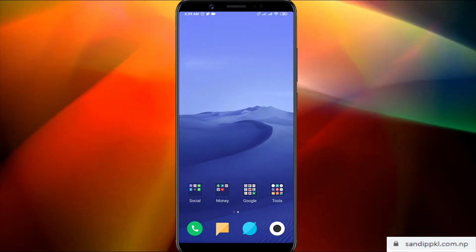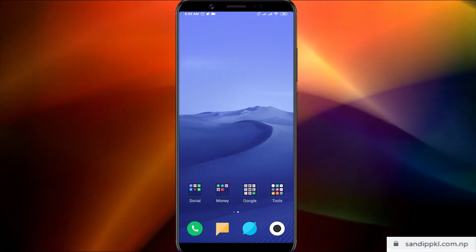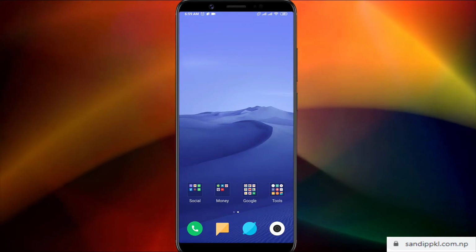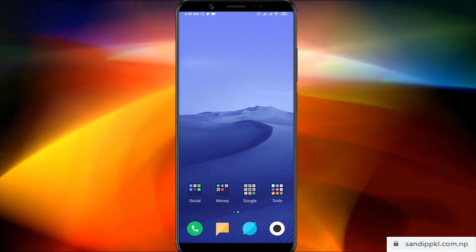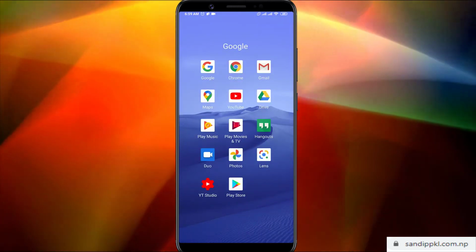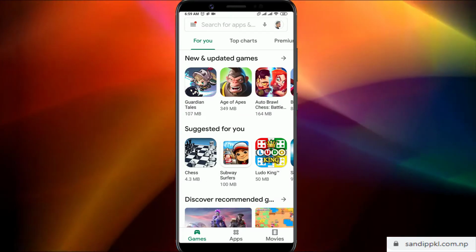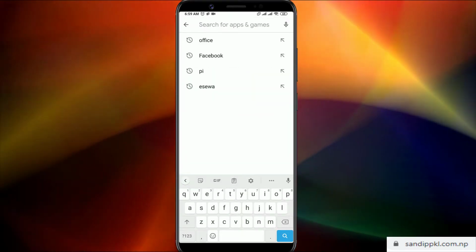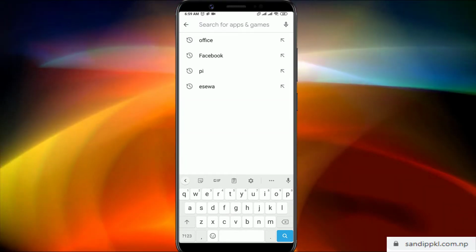Today in this video I am sharing about the Microsoft Office mobile app and how to use it freely using your school or work account. Now let's move to Play Store, as I am using Android. For iPhone or iOS device you can open your App Store and download the app.